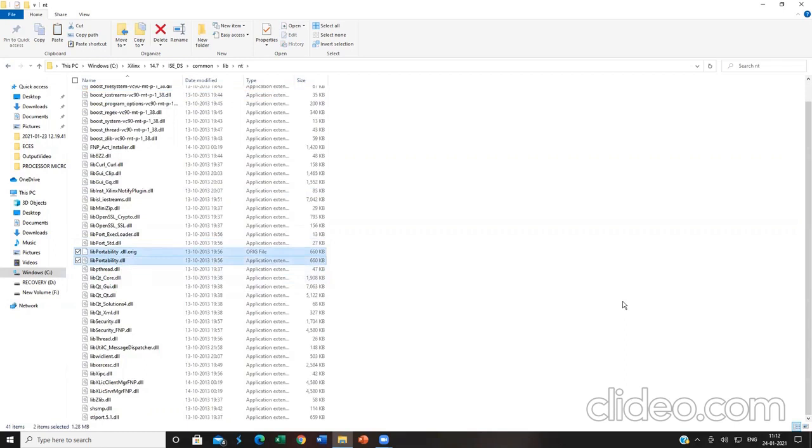The library folder under common must not contain the libportability nosh file. The NT and NT64 folders within the folder called common must not have libportability nosh.dll, whereas the NT and NT64 folders in the library folder present within ISC must have libportability nosh.dll.